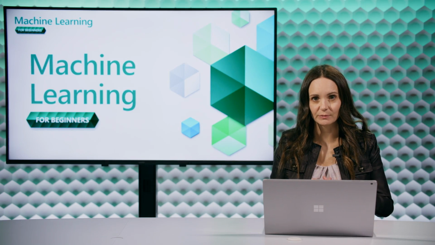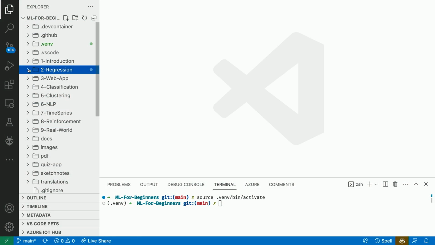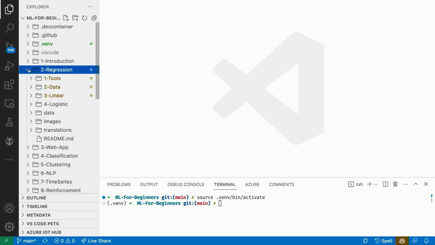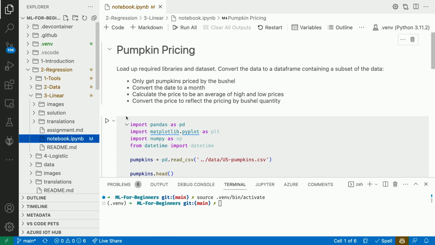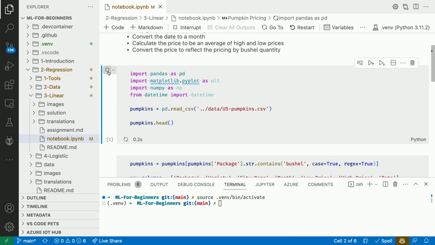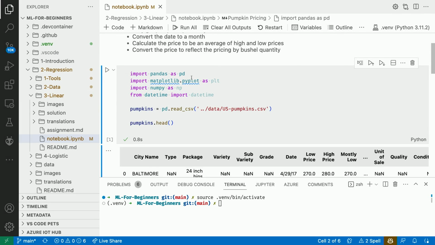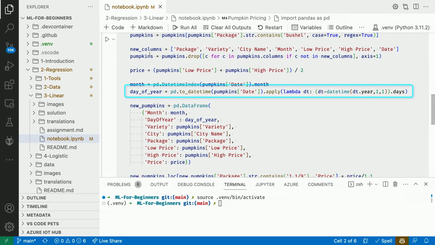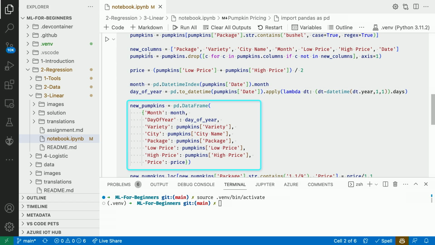Let's look at an example. Open the ML for Beginners GitHub project we've been following, then go to the Regression folder, Linear, and click on the notebook. We'll run the first few cells, which we've already covered in previous videos. The only new line of code here adds a new column called Day of the Year, which extracts a number between 1 and 365 from the date column. So now our data frame has month, day of year, variety, city, package, low price, high price, and price.